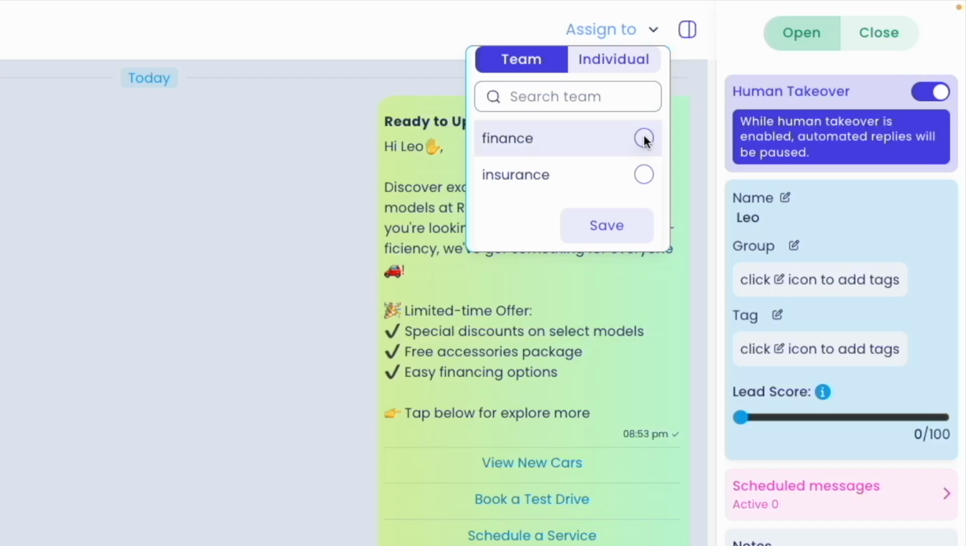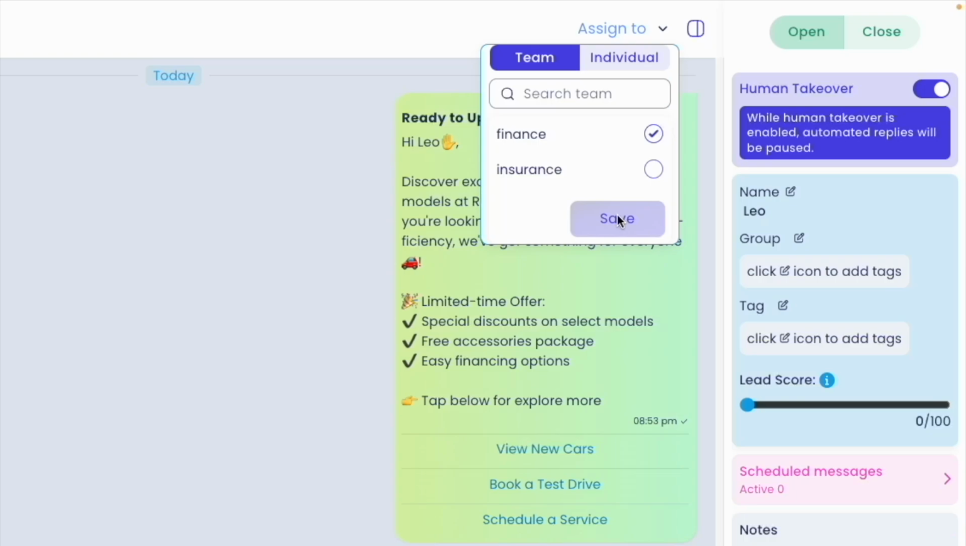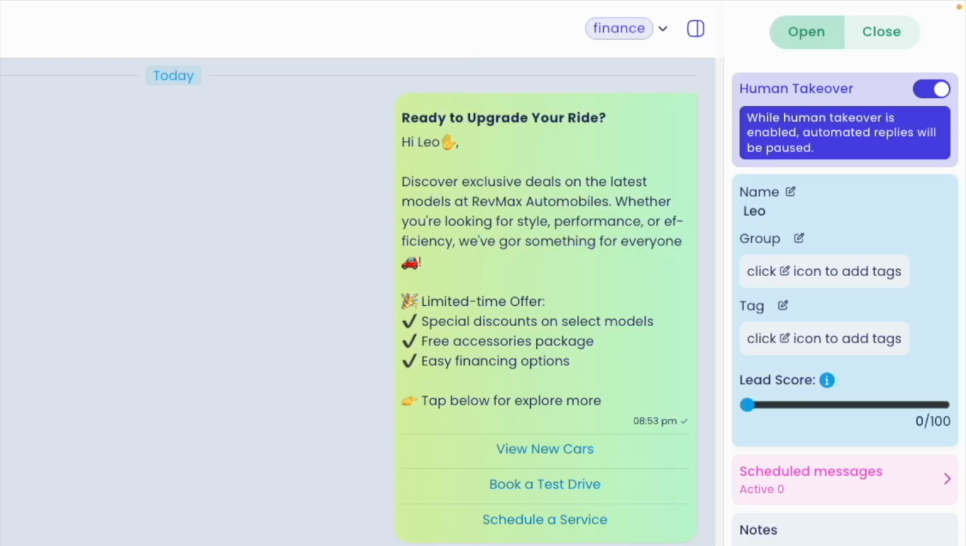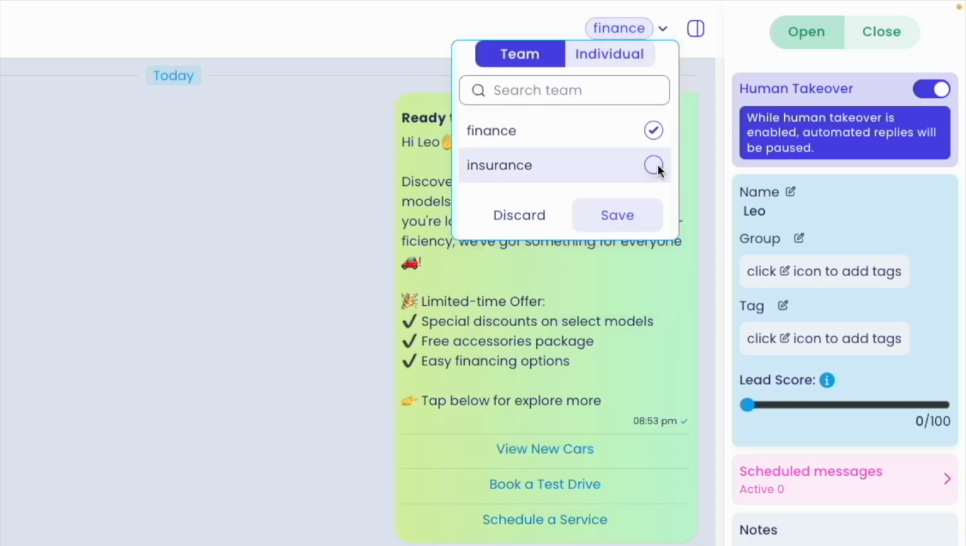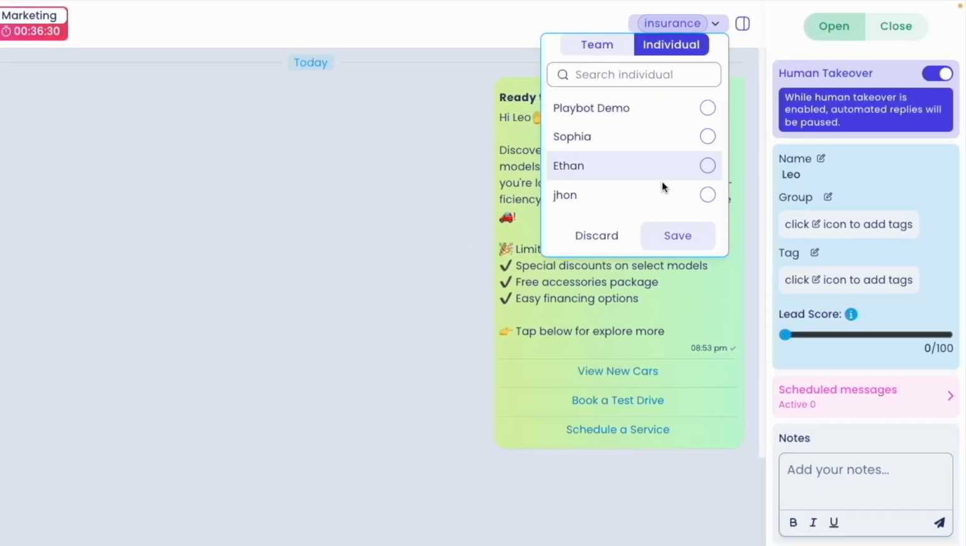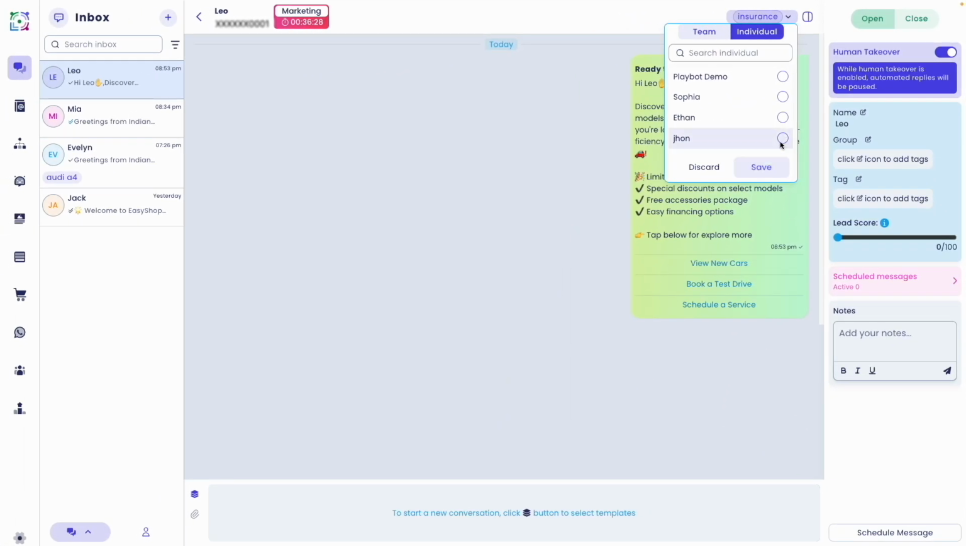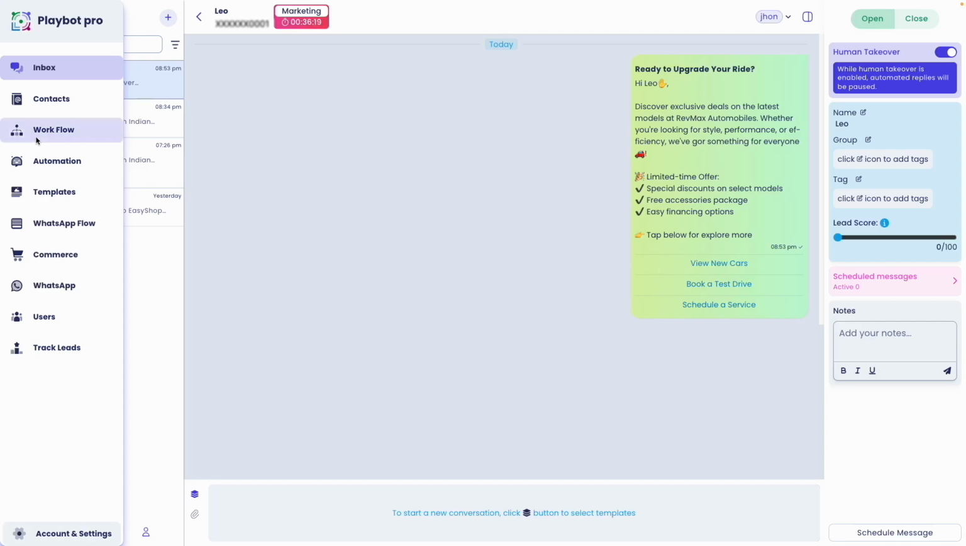For example, if a customer has a question about car financing, the conversation is first assigned to the finance team. Once the finance team resolves the query, the customer might ask about vehicle insurance. In this case, the finance team reassigns the conversation to the insurance team, ensuring the customer gets accurate answers from the right experts at every stage. This seamless handover helps provide excellent support and keeps the conversation organized within the team.